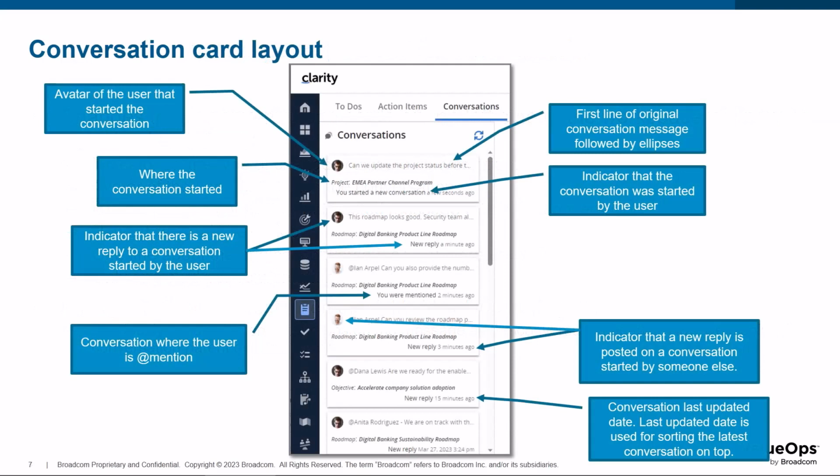Some more details about how the conversation card layout is going to be. Right away you can see that the layout for the card is different from the previous releases of Clarity. Specifically, let's go through the details. The avatar of the user will be displayed. This is the avatar of the user that started the conversation. We will have the one line of the original conversation, which means when the conversation was first started, that one line is going to be displayed right here.